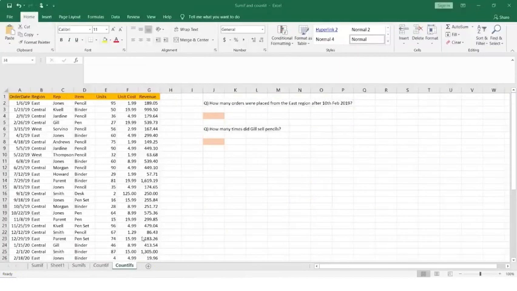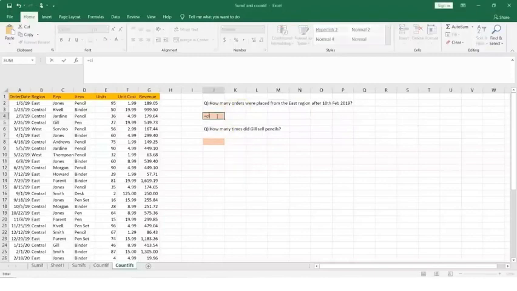Now, like COUNTIF, we also have COUNTIFS, where you can give multiple criteria. For example, the question is how many orders were placed from the East region after this particular date. So we have a date criteria, we also have the region criteria, and we need to get the count of the number of orders which were placed. In this case I can use COUNTIFS, and this says that you can start with a criteria. So how many orders were placed from the East region after a particular date. Date is in my first column.